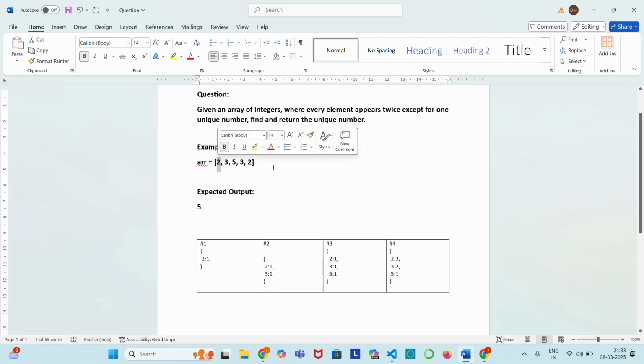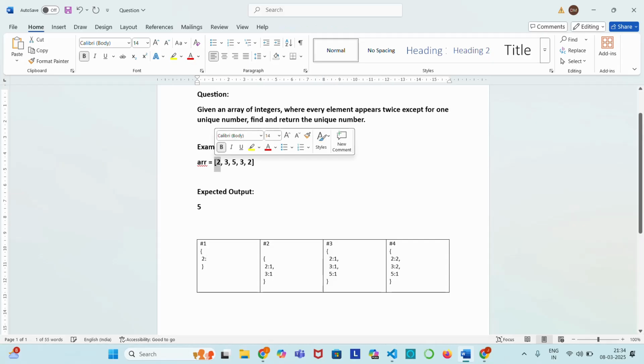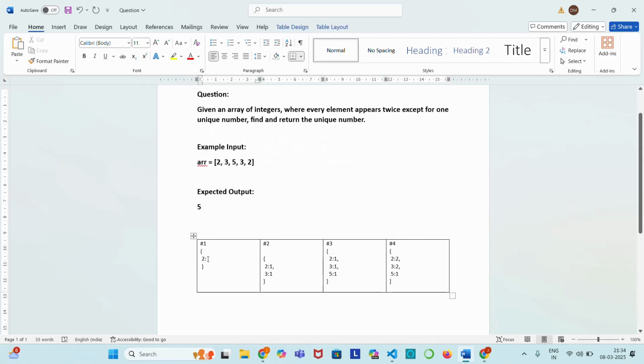First of all, we are taking the number 2. We will check: does 2 exist in the map? No, 2 does not exist in the map. So 2 becomes a key. And how many times has 2 appeared? We will check for this only. It appeared one time, so we specify 1.